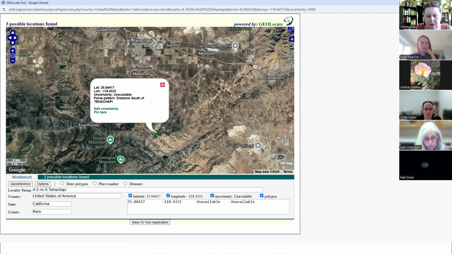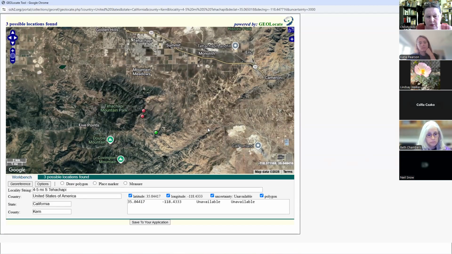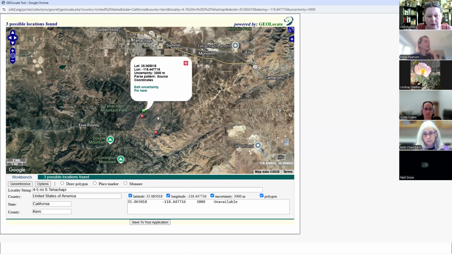Sorry to get in the weeds about this, but does pinning it mean it's saving that location's information to the gazetteer for the future? No. Pinning just means it saves it locally to your cookies so that you'll be able to find that pin later in the future. And yes, Allison, it will save the green point. So whatever you have here, if you then click Save to your application, that's what it's going to save to your record.